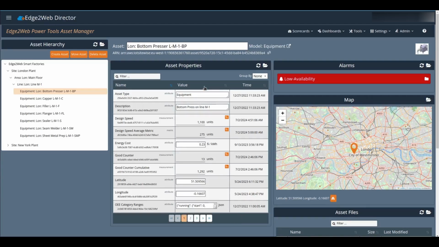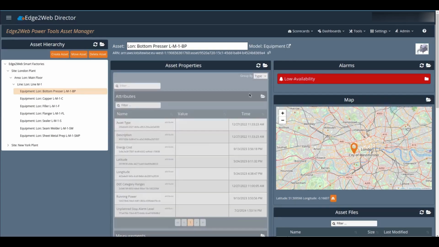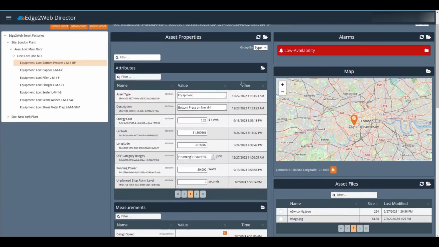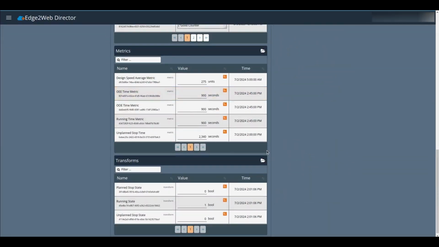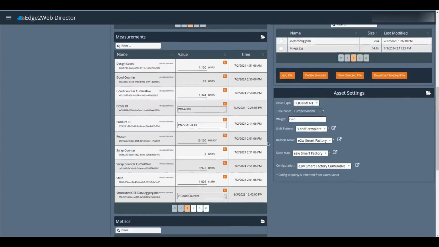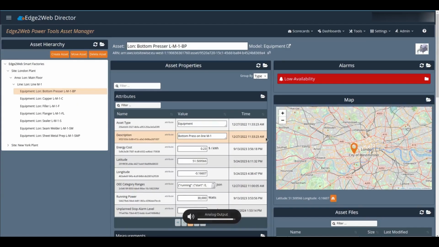You can view the properties as a flat list as it's displayed here, or you can group them by type and look at the attributes grouped as a unit, as well as the measurements, metrics, and transforms associated with your asset. This particular asset doesn't have any contact information associated with it. Contact information could hold the name, email, phone number of somebody who's primarily responsible for this piece of equipment. So let's add contact information to the asset.